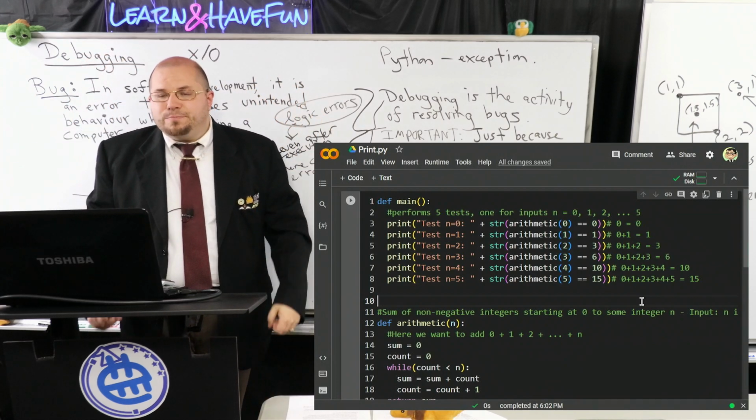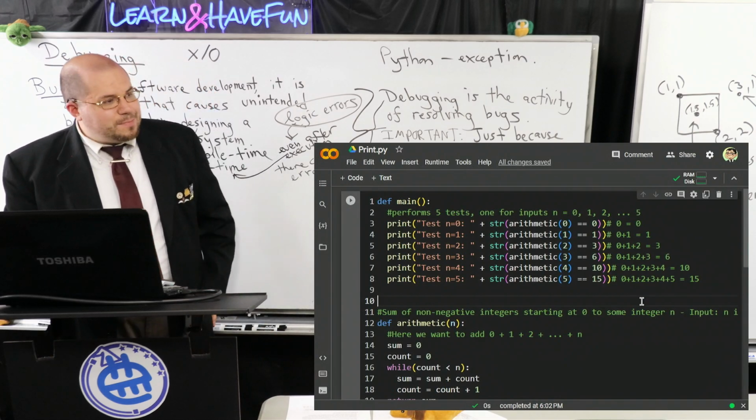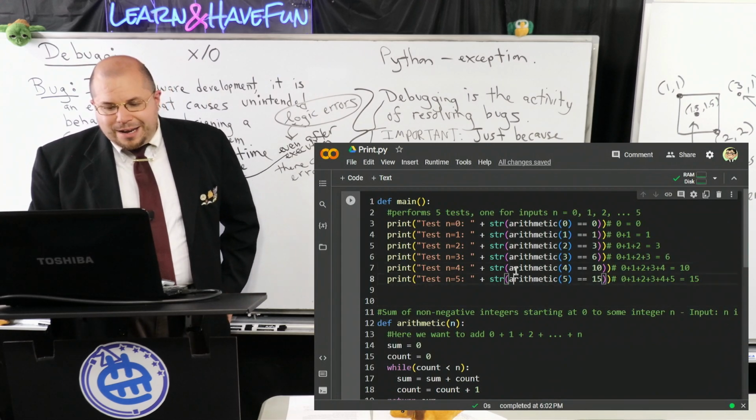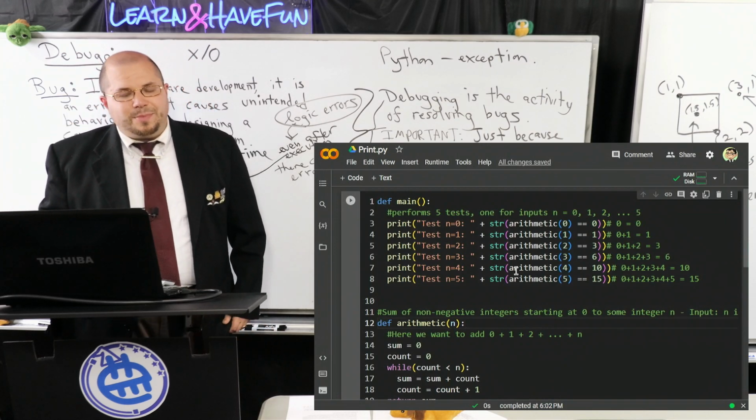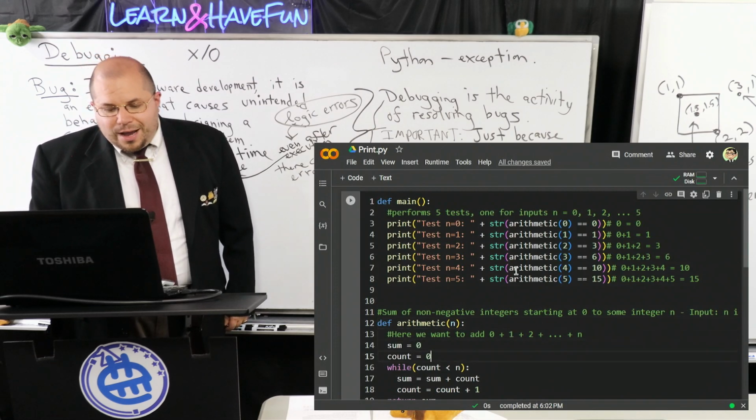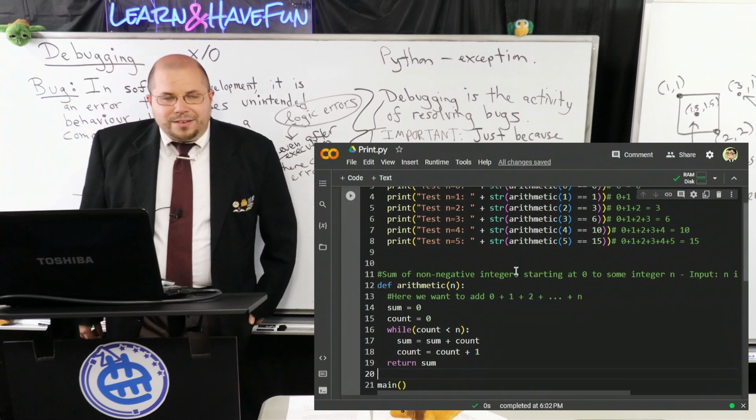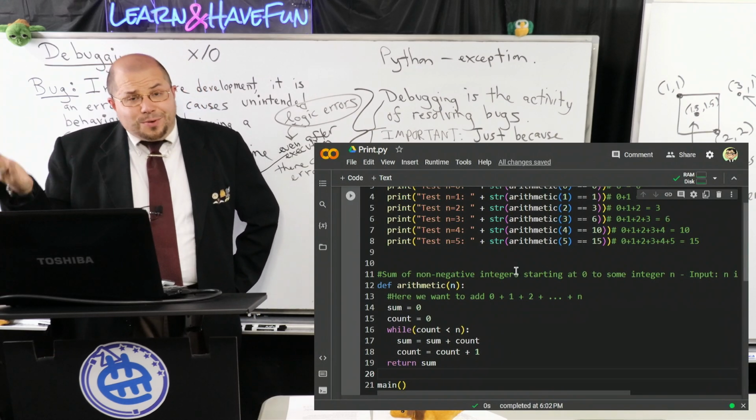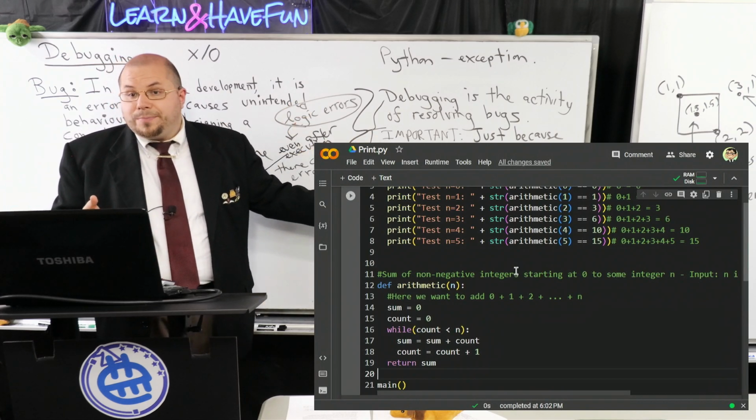I'm going to show you a simpler technique that you can use in tandem with this. I'm going to do a quick example here, and then we're going to wrap things up. I have this example where I'm performing an arithmetic sum. So I want to get the sum of non-negative integers starting from 0 up to some integer n. I have this function here called arithmetic, and it gets a non-negative integer. And what it's going to do is add up the numbers 0 to 1, 2, 3, 4, all the way up to n.